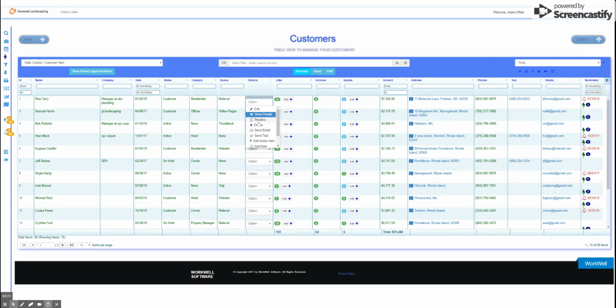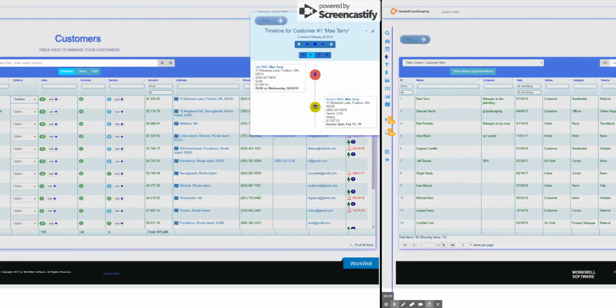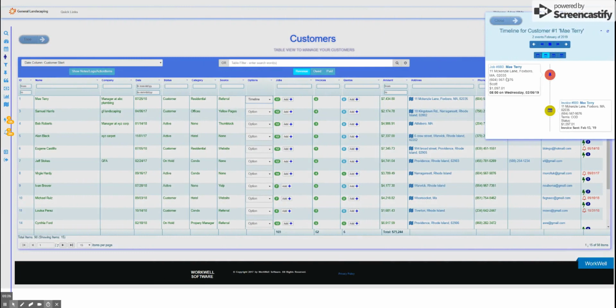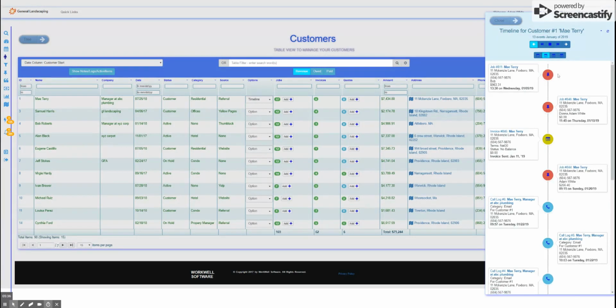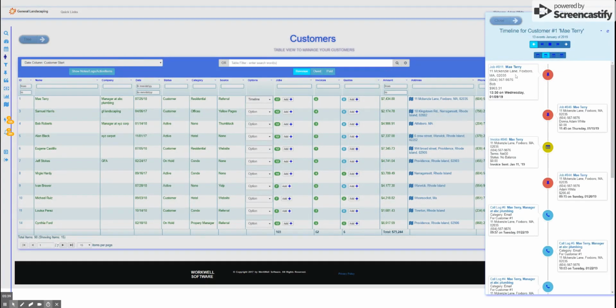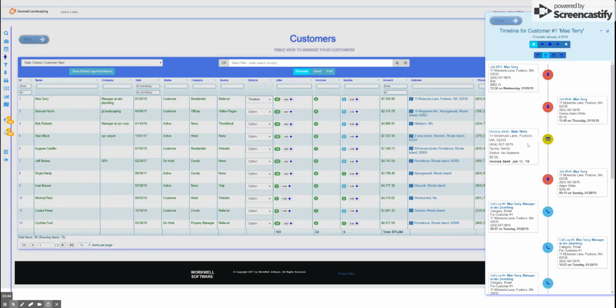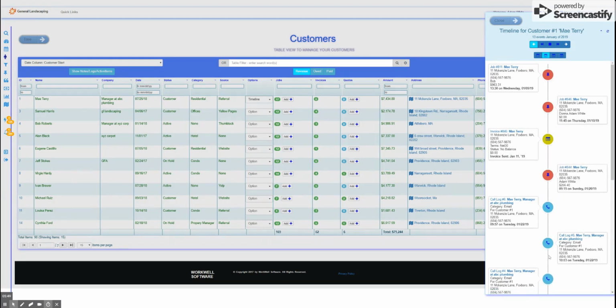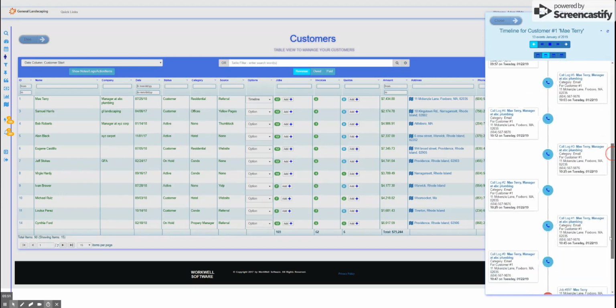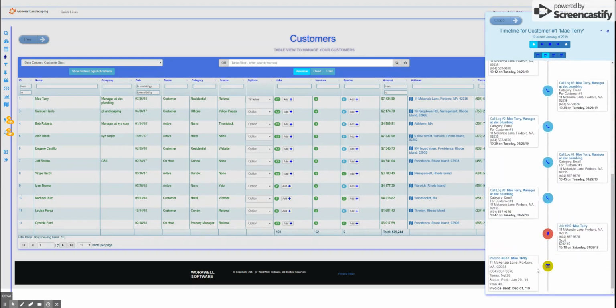We can show the timeline for this customer. So this shows all the activity in a time sequence for this customer. We're looking at the month of February. If we go back to January, we see there's a lot more activity. So all of the interactions and jobs and so forth that we've had with the customer: we've got a job here, an invoice was sent, another job, we had a few phone calls with the customer, another job, and another invoice. So it keeps a history of all the information.